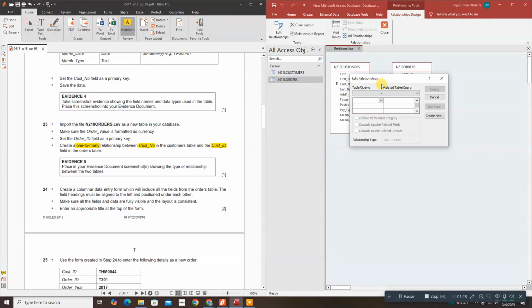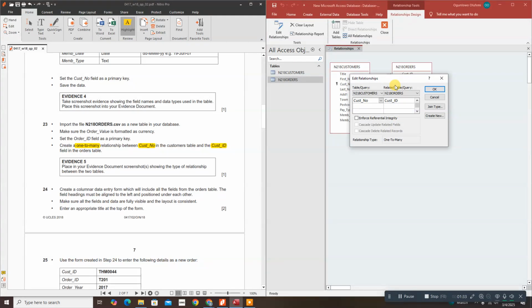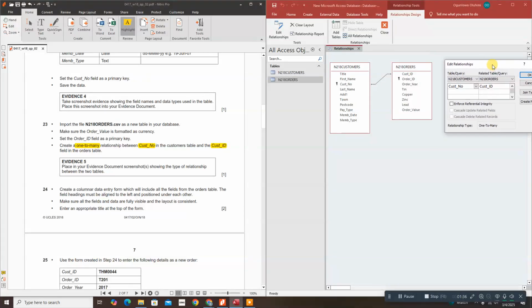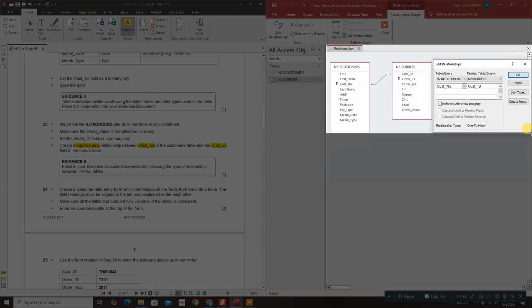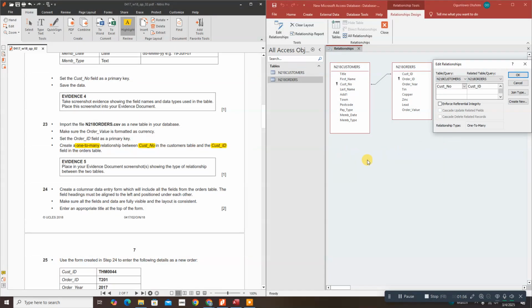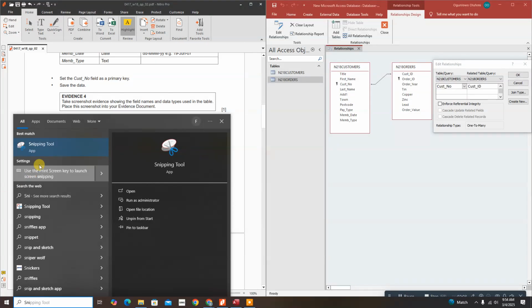Then I need to double click to bring up the dialog box again. So from here, you can see we've created the one-to-many relationship using the customer number and the customer ID. So I need to take my screenshot for this. So this is how you're meant to take a screenshot, and then you put that into your evidence document. Let me bring up snipping tool, make it easy.